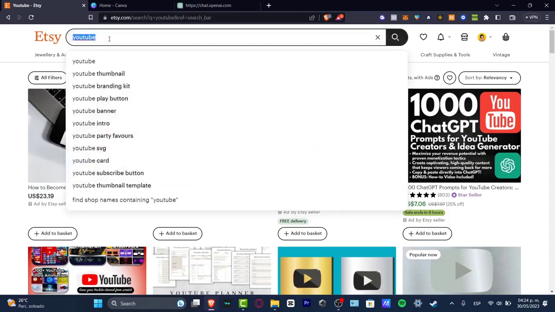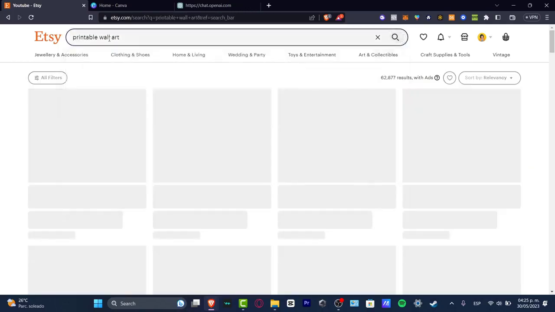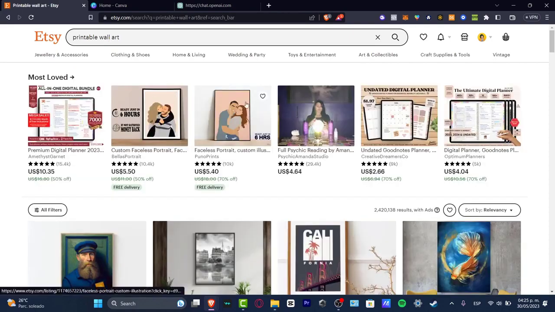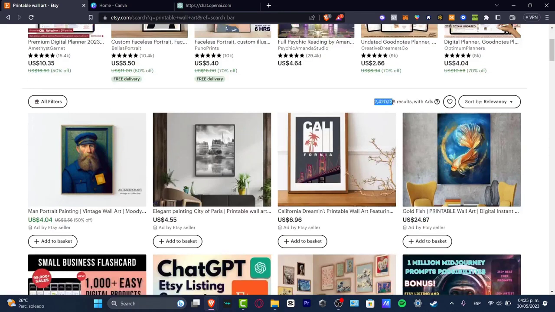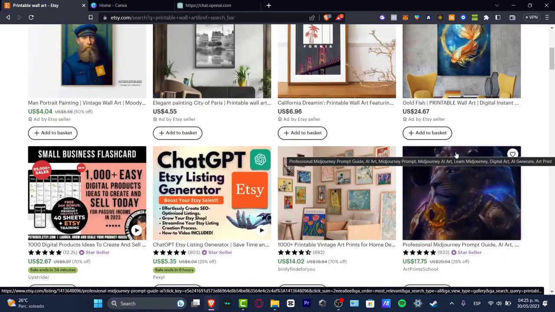So if I focus here on Etsy.com, what you want to do first of all, before you create your product, is to do research on what people are doing with the actual product. So I'm going to go for printable wall art designs, and here as you can see we have more than 2 million results with ads. So what this means is that there are actually a lot, but truly a lot of people making this listing on Etsy. So doing this in Canva is not that hard.